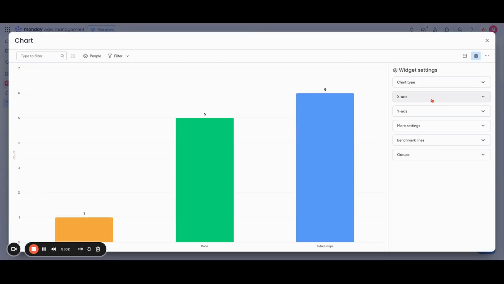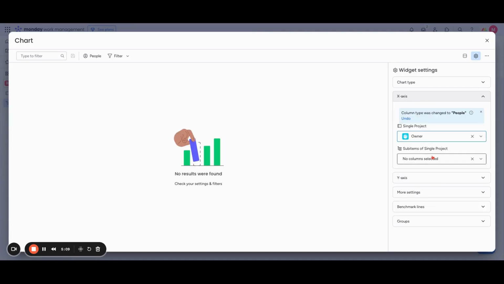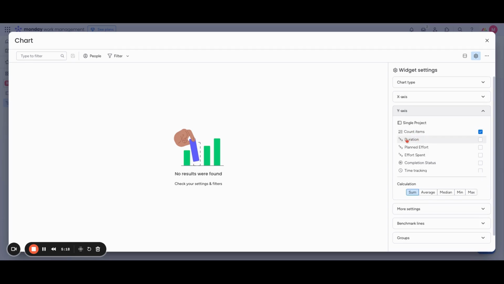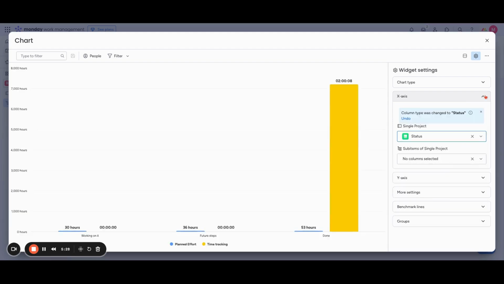So we're actually going to jump into the settings here. Our x-axis is going to be, let's say, owner. And let's say that we want our y-axis to be, not sub-items. The y-axis, maybe we want to do our planned effort against our regular time tracking. We're actually going to maybe do status instead of person.